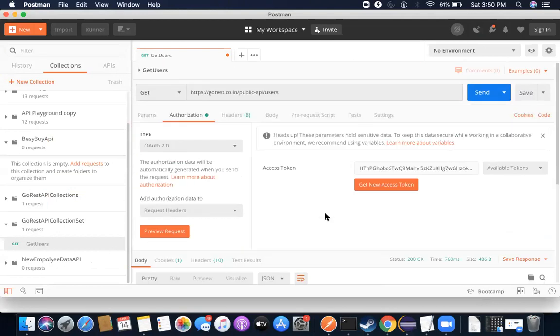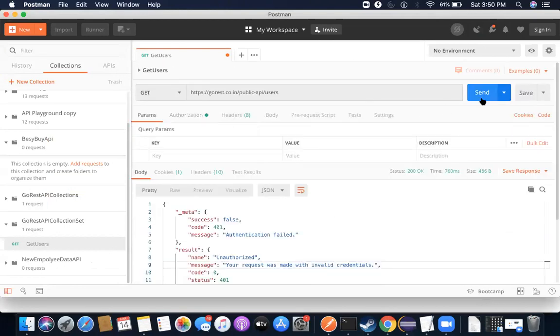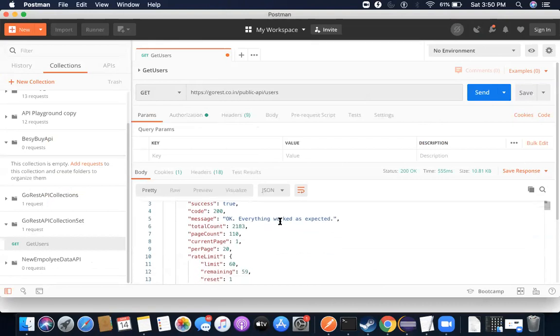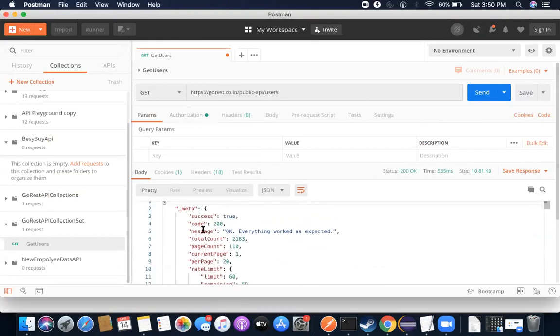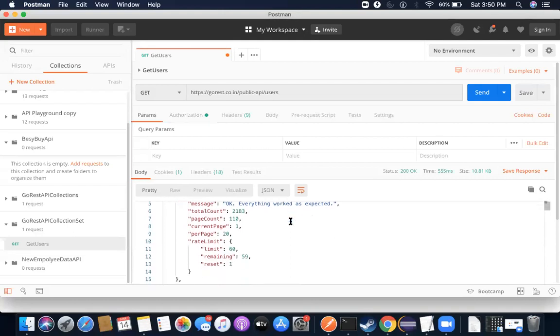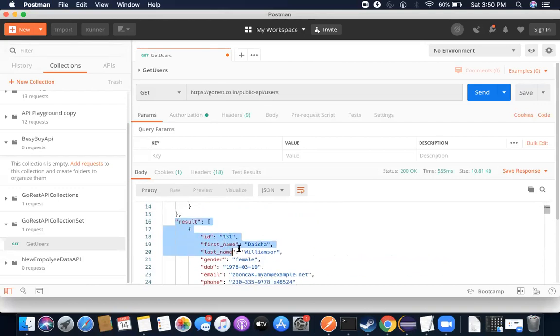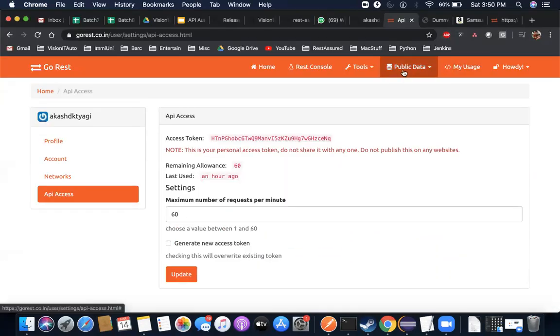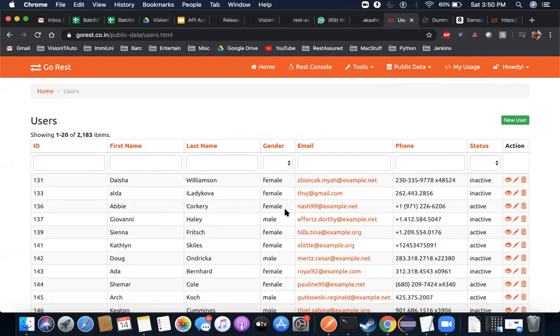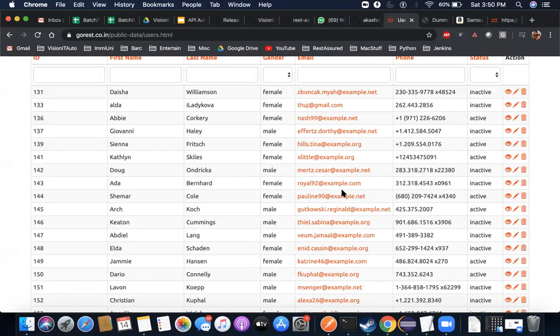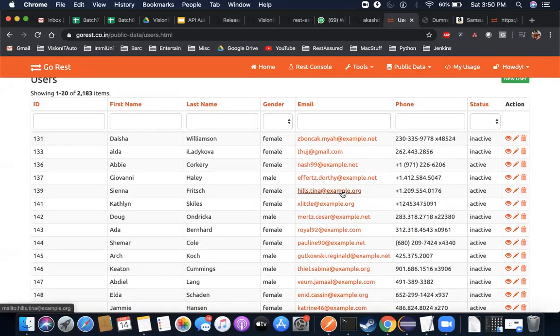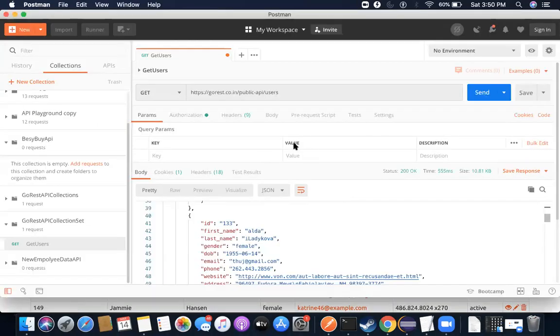Fair enough. Now, if I click on send again, the API responds: success true, code 200, message okay, everything worked as expected. And in the result, it is giving me all the information. This information is what is coming from the database. The API fetched this information, converted it into a JSON, and responded to our client, which in this case is Postman.